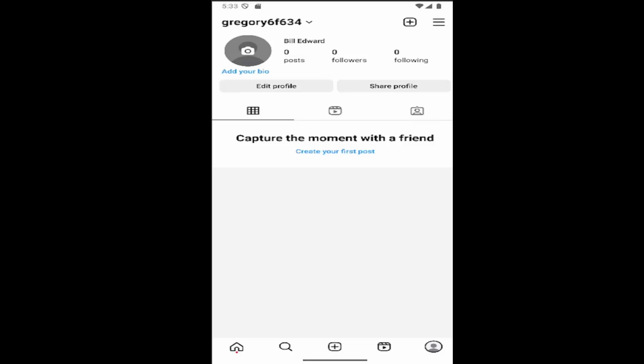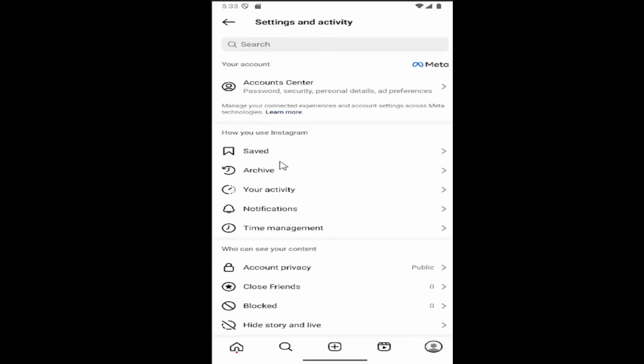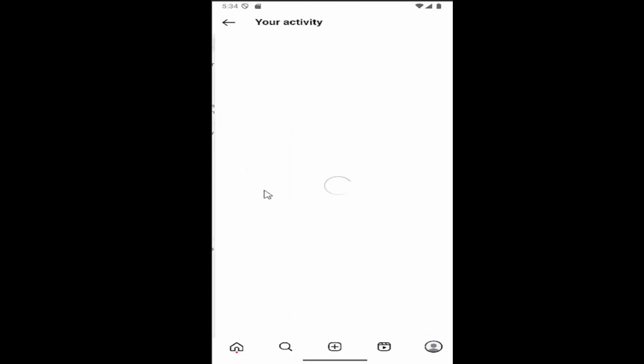So all you have to do is open up your Instagram account profile page. If you're unsure how to access that, just go down to the bottom right corner and select the little profile icon. And then once you have done that, you want to then select the hamburger icon up at the top right. Where it says how you use Instagram, select where it says your activity.